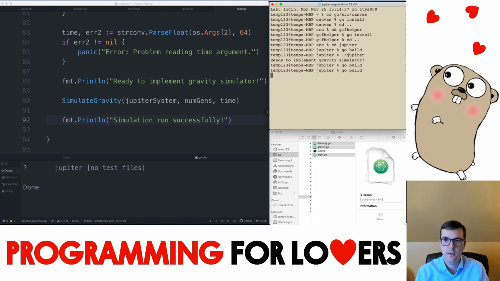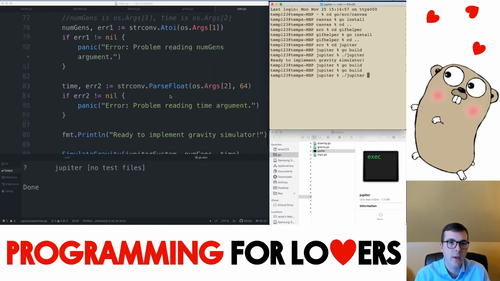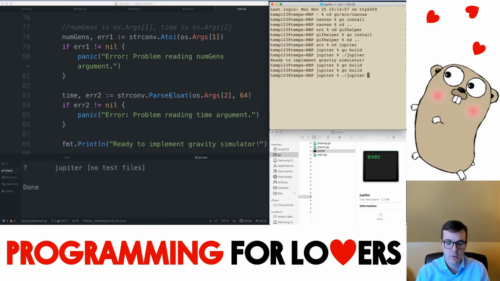So I'm going to go build. And now I'm going to run Jupiter, which is the name of my folder. So I've created an executable file here called Jupiter. And I'm going to give it the command line arguments. So number of generations, let's do this for 100 generations where 60 seconds is the time interval. And we're going to hope that everything goes okay. And allegedly the simulation was run successfully.